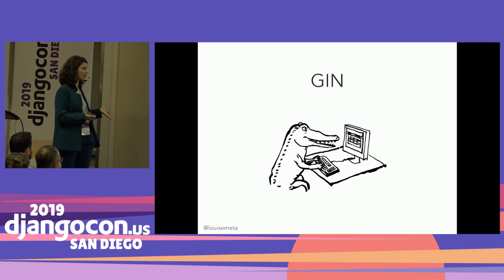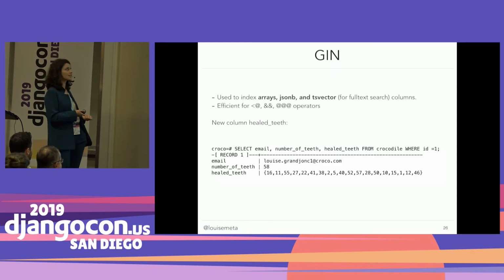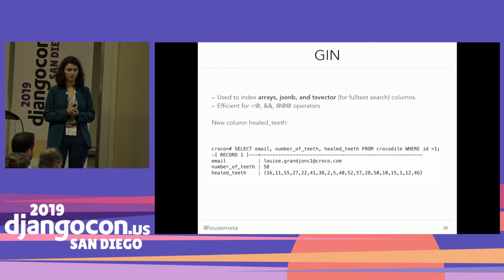The second one I will talk about is Gin. Gin is used to index arrays, JSONB and TS vector. TS vector, for those of you who don't really use it, is full text search in Postgres. It will transform a text into a series of vectors of lexemes, which is basically just the root of the word. It's efficient for certain operators, which probably don't mean much.